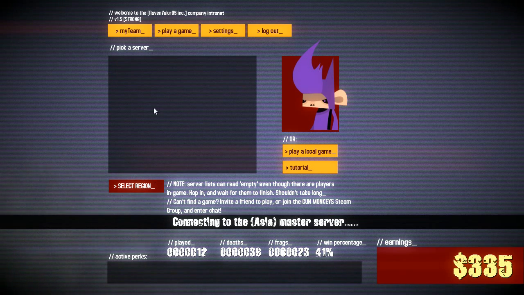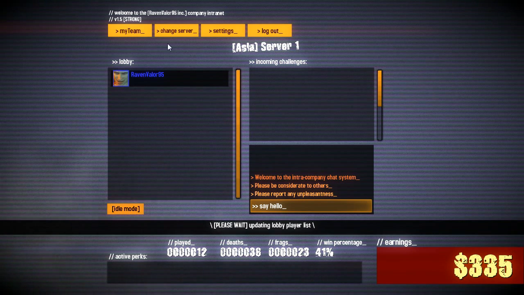So let's go to Asia, since that's probably the closest to me. Alright, connecting to server. So this is what you do. You join the server that's closest to you, and then you wait for a player. Once you get a player to join you, there is a person in the lobby with you, you can challenge them, and then once you challenge them, you can join them in a fight.